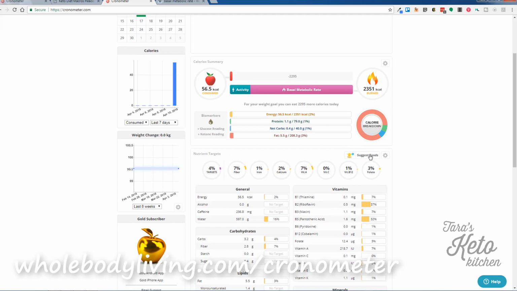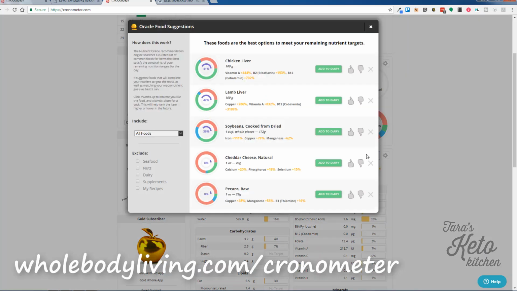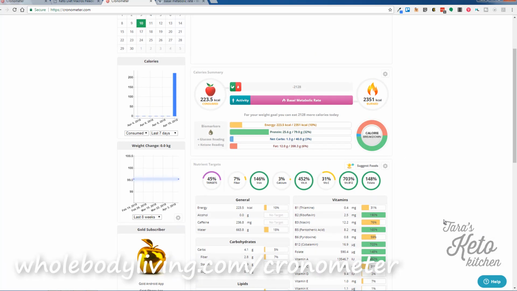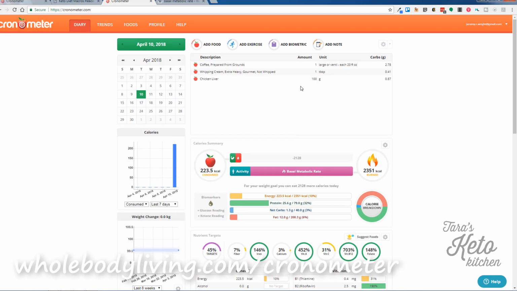You can also come down here, and this is the Oracle. You can click Suggest Foods. So it's going to suggest foods based on what you're eating. So you can just add things right to there. Chicken liver for breakfast sounds good, doesn't it?